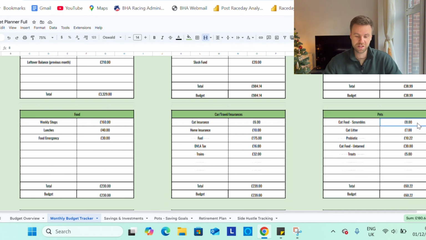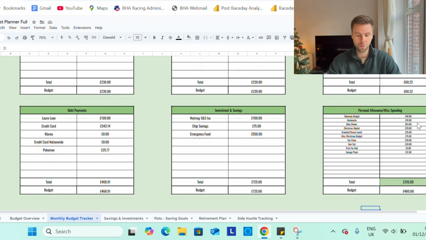So yeah, this is just the stuff associated to him for the month that we budget for. So his various different food bits and pieces, his dry food and wet food that we've got there, and yeah, a few other bits in there. So that brings a total at the bottom there, you can see, of 60.22 for the costs associated for him each month.